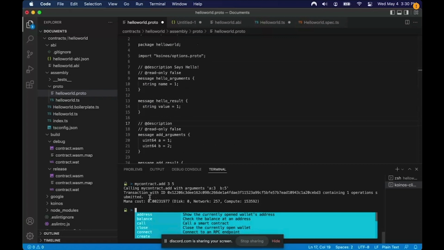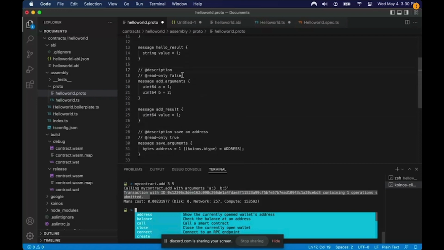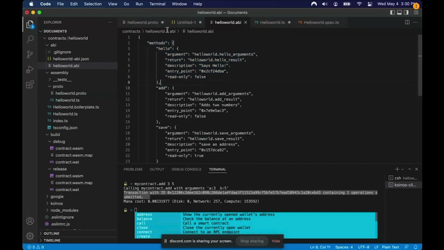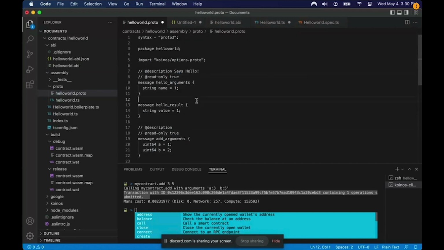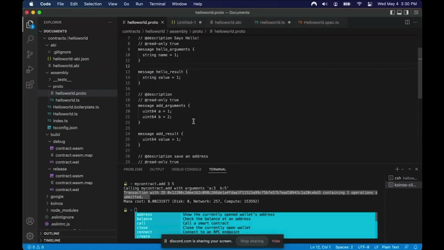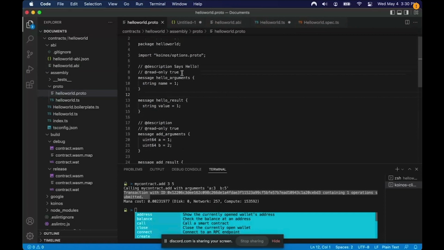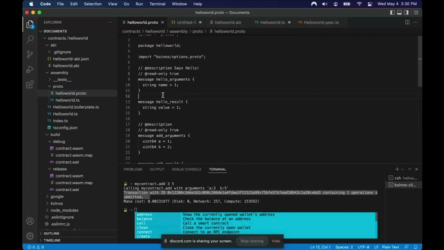Actually, I think I changed something because it shouldn't have created a transaction. I may have changed the profile and saved it incorrectly. Because here in our ABI, yeah, it should be true. That's a good example to show you that you can actually update a contract. You can see I had a mistake here. It should have been read-only because those don't write to the blockchain.